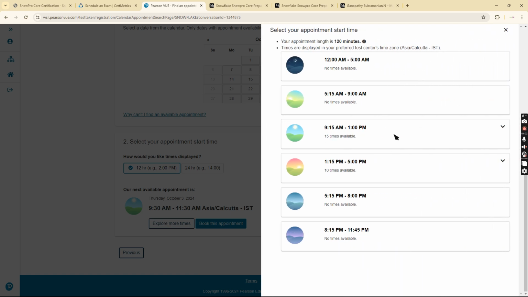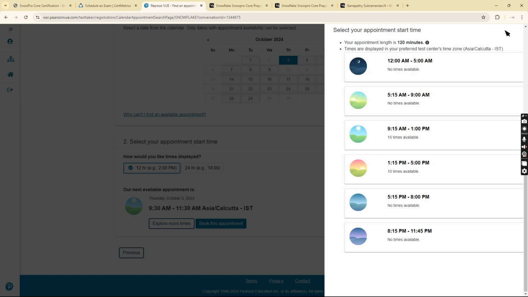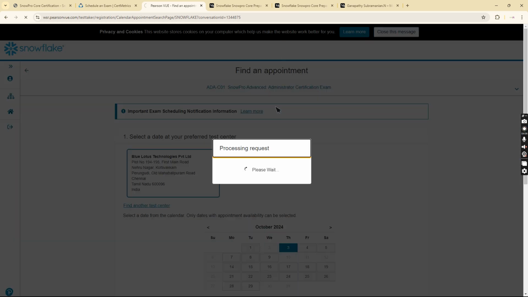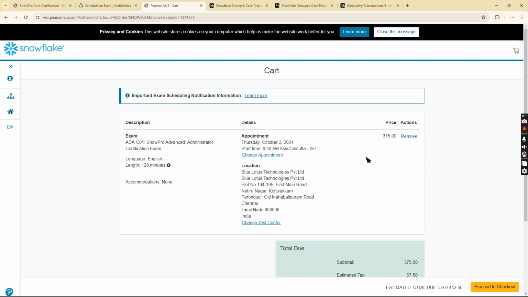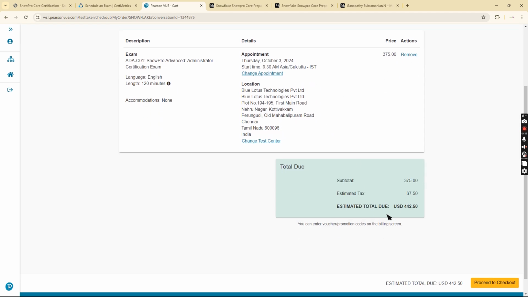You can explore more times. All these details are available based on your comfortability. You can select the time. Just for demo purposes, I am just going through. Right, once I click on all these details, it will finally land me on this page. This is the price amount and all these things.